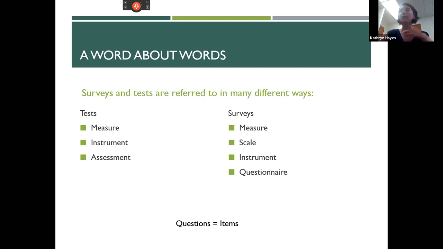Surveys also can be called measures. So, we used a measure of student engagement. They mean a survey. They can be called scales. Then they would say, we used a student engagement scale. They can be called instruments, and they can be called questionnaires. And they can actually be called surveys sometimes. So just keep all those things in mind when you are looking at research that has surveys. And then finally, a lot of times questions on surveys are called items. Same on tests. Any kind of question on a test is called an item. A question on a survey is called an item. So hopefully that will help with the translation.